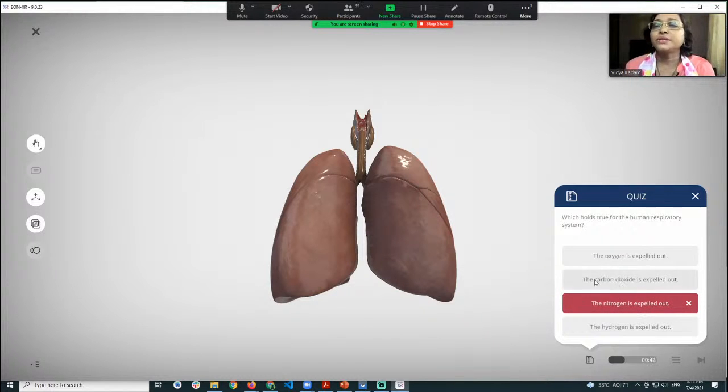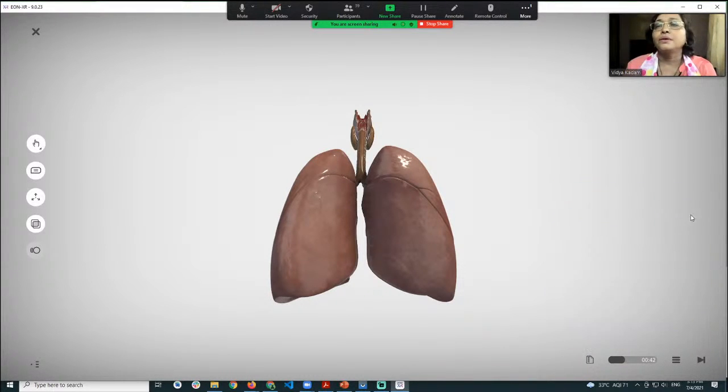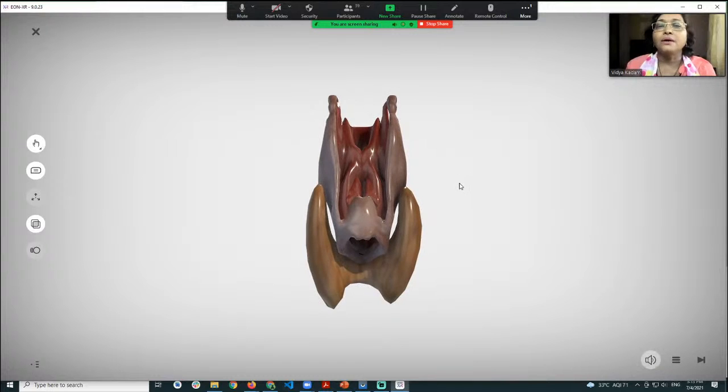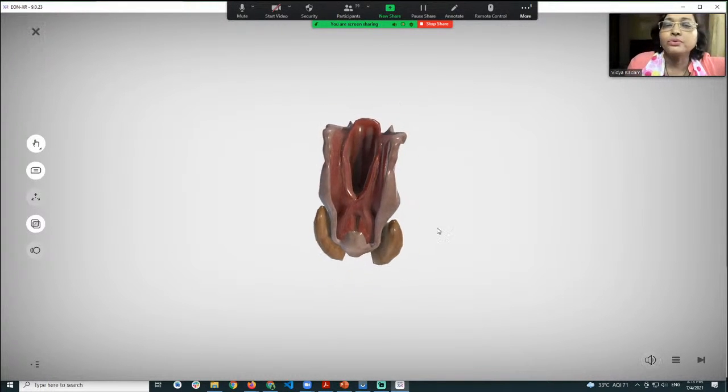Carbon dioxide is exhaled. Correct. So we will go to the next. Larynx. This is a very important part of our body. There is an audio also we have incorporated.